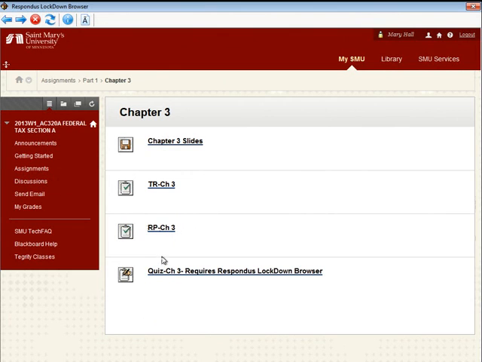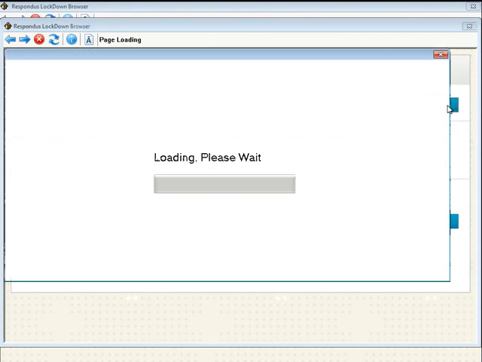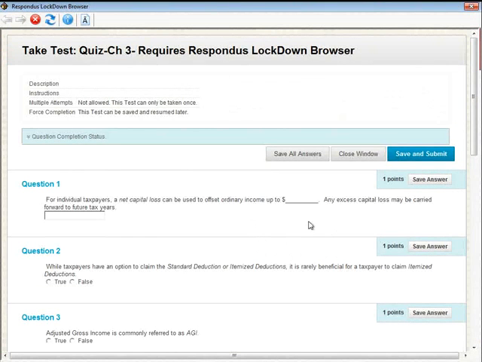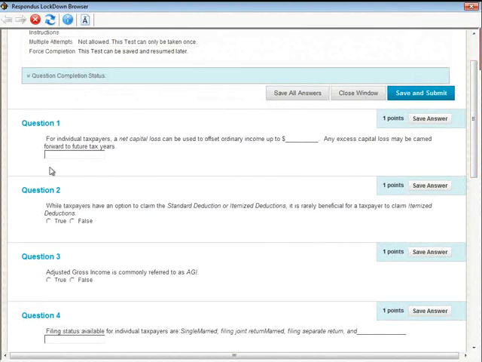So here's the quiz. It's clearly marked, requires respond as LockDown browser, which we are running LockDown browser, the browser that we're viewing Blackboard in, and we have Tegrity recording started, so we're proctoring the test taking experience. Click this, select begin. Alright, and at this point you take the test like you normally would. So we can go through, select some options.